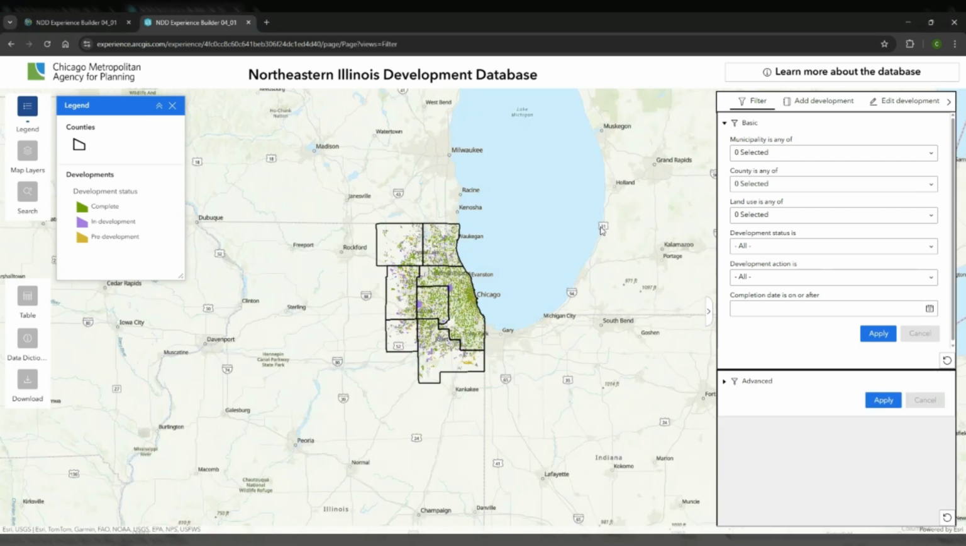The developments you see have been assembled by CMAP staff. You can help CMAP and other NDD users by providing additional development and edit suggestions through two surveys. All survey responses will be reviewed, and we will reach out if we have any more questions about the development. Once the development suggestions are confirmed, they'll be added to the map. Developments in NDD do tend to be larger developments. For more information about what goes into NDD, click the Learn More button at the top right.